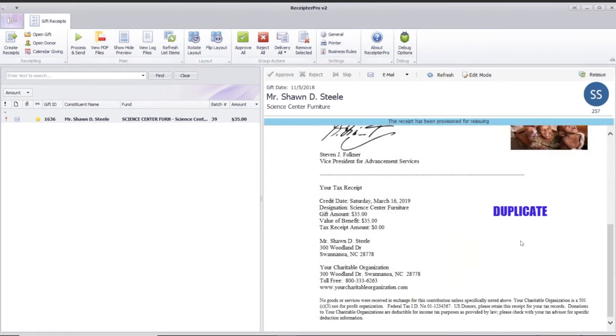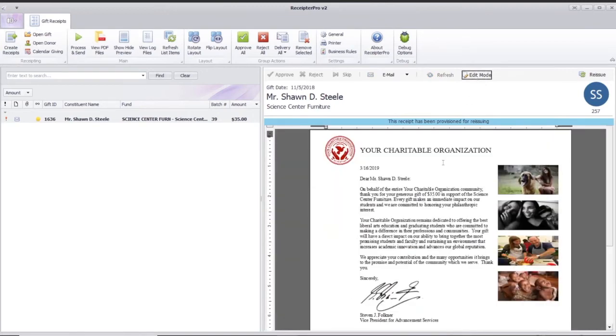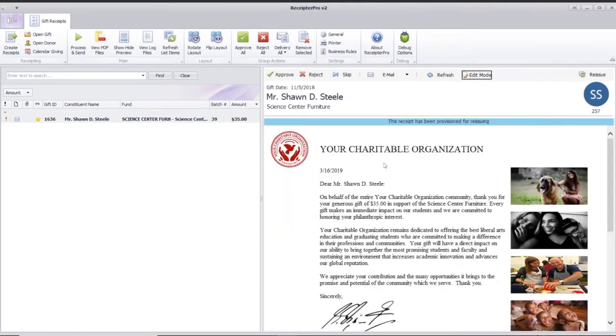Now, you can do the same process that you did before. If you needed to edit this, you could go into edit mode and make any changes that you wanted to make. And when you're ready to send this reissue, you simply click the process button like before, and based on constituent preference, it will print the receipt or it will email the receipt.